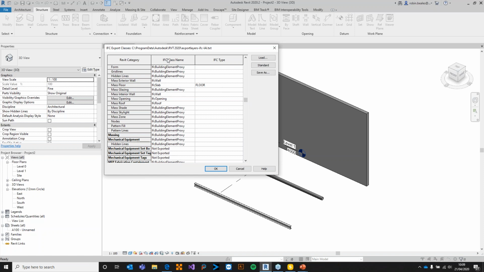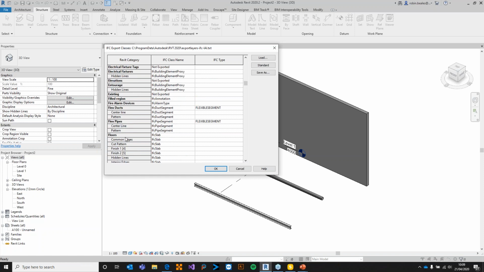So the IFC is a third-party file format. It's an open file format. So, you know, a floor in Revit isn't going to be a floor in the IFC. It's going to be an IFC slab. So this here says that a floor inside of Revit, let's actually find a floor rather than a mass floor, a floor inside of Revit is going to go through as an IFC slab. Okay, that could be further categorized by this IFC type.